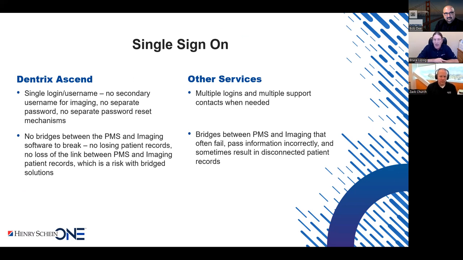into the PMS and then have to log in again to the imaging. We have to figure out things that automate this for the user. How do we do single sign-on and things like that? Zach, do you want to touch on that just a bit?